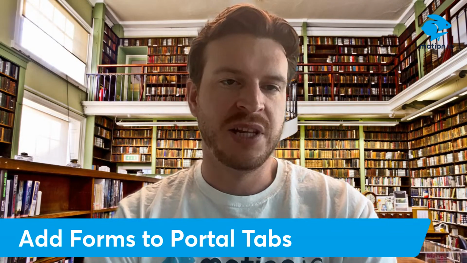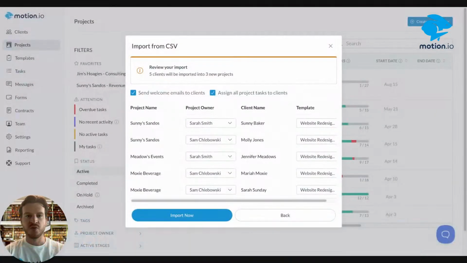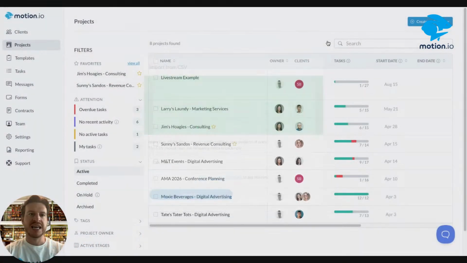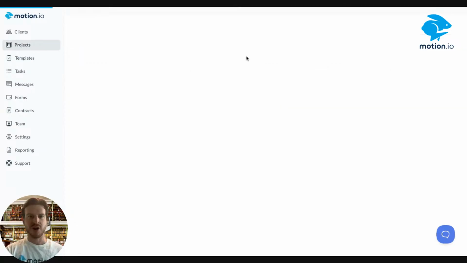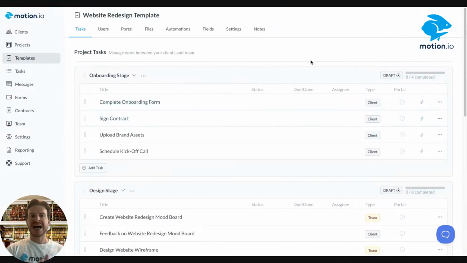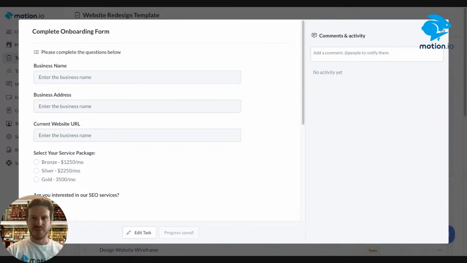And why is this ability to add forms to portal tabs so cool, so helpful? Well, the crux of it is that if you have a type of form that clients are going to need to submit again and again throughout a project, it's probably not best served to be in a task. For example, onboarding forms are great in a task because a client's only going to complete their onboarding form once. After they complete it, I have that information. I can reference it. There aren't things that are going to be changing on this onboarding form.